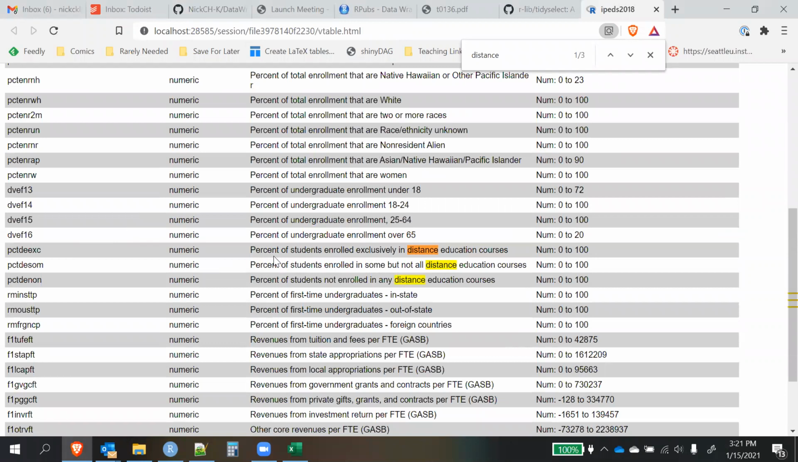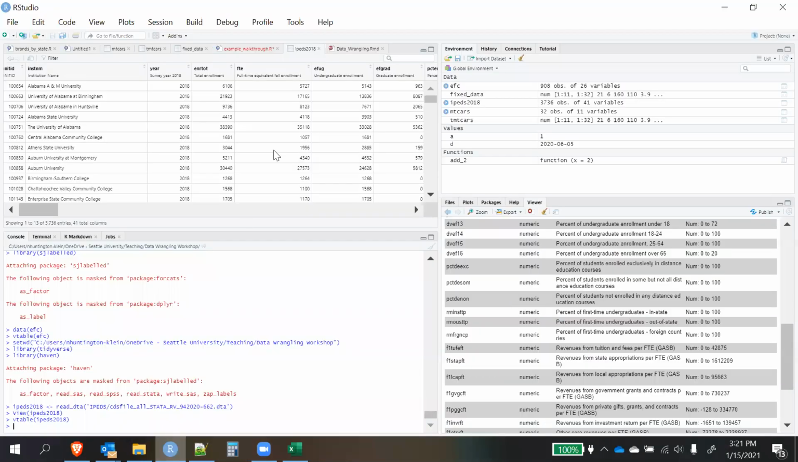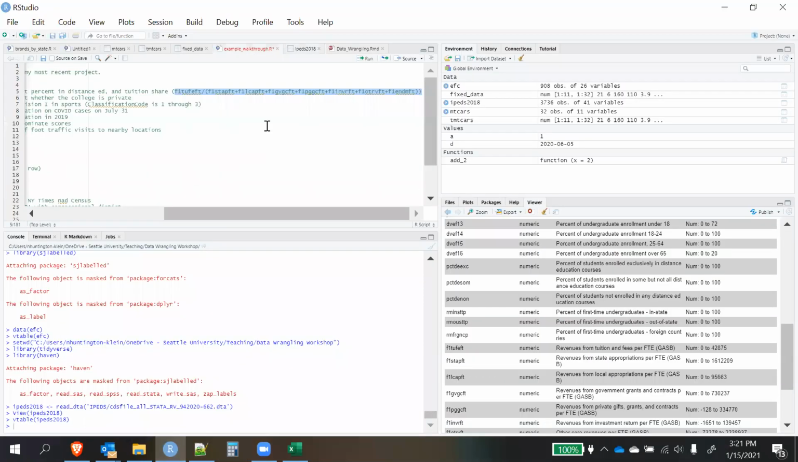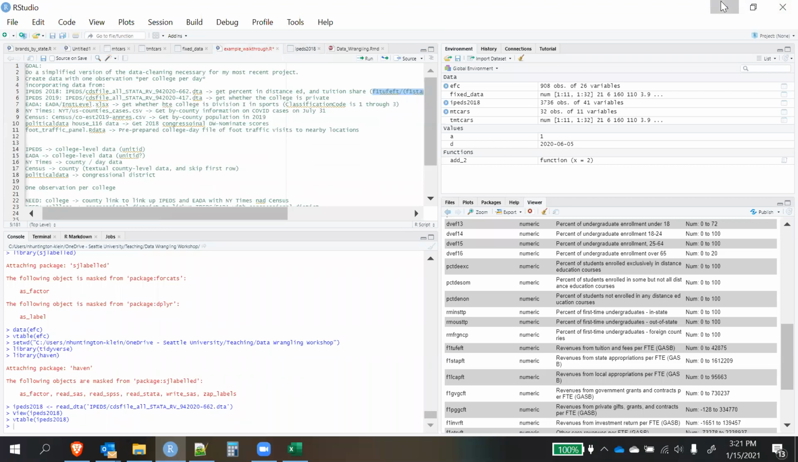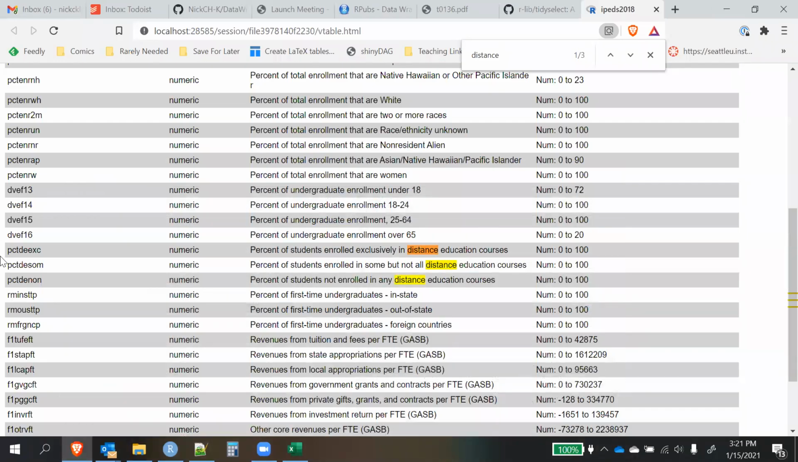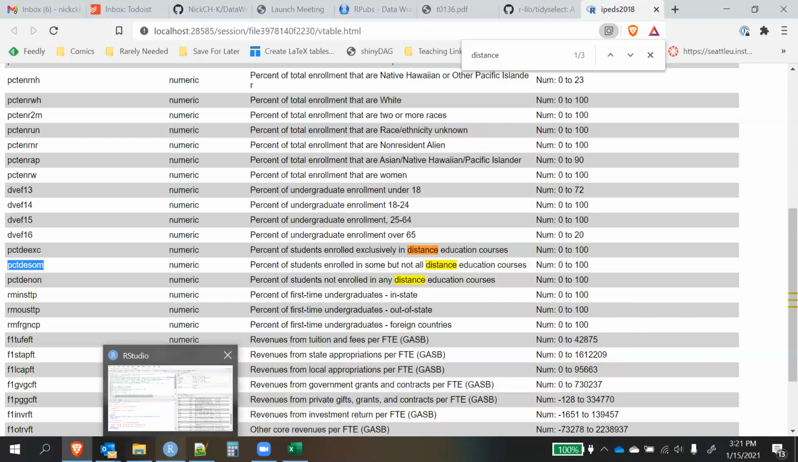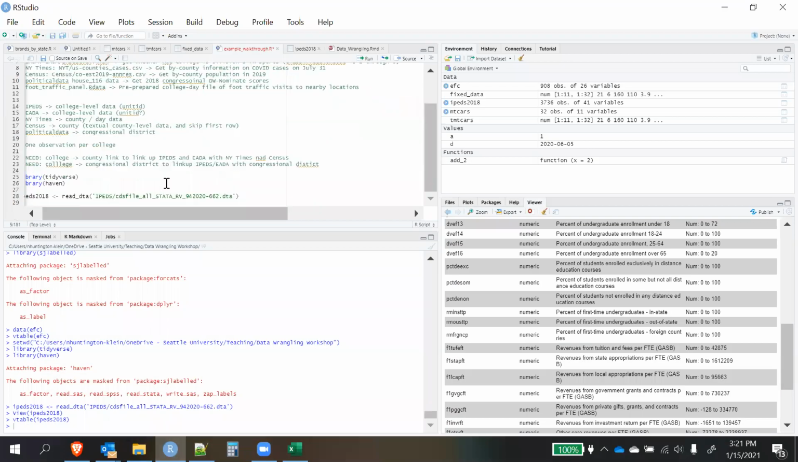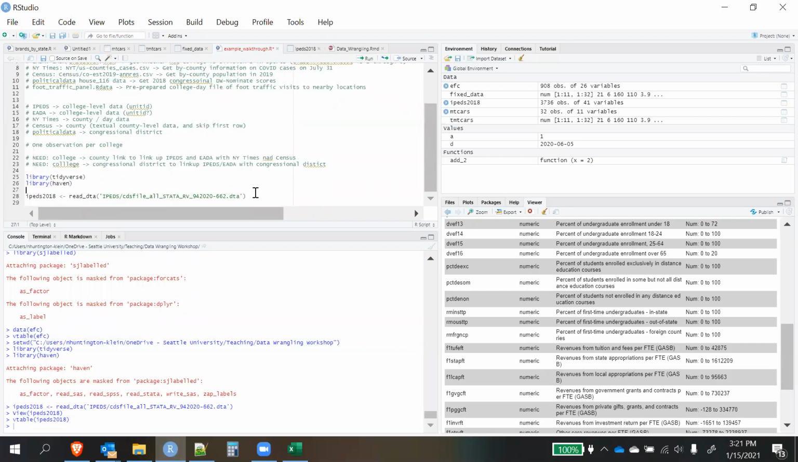Percent of students enrolled exclusively in distance education courses. What is it we wanted? We wanted percent in distance ed. So that's probably going to be these two variables, right? Because we've got exclusively and some but not all. And those look like they're just their own variables by themselves on a 0 to 100 scale. Okay, so that's good to know. How about IPEDS 2019?